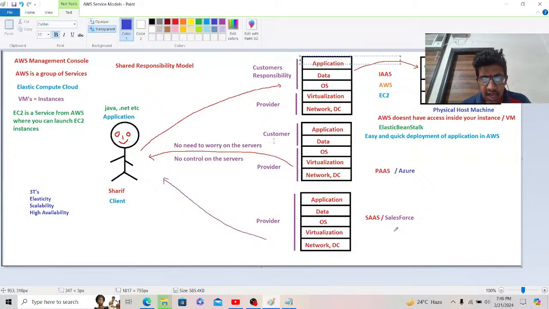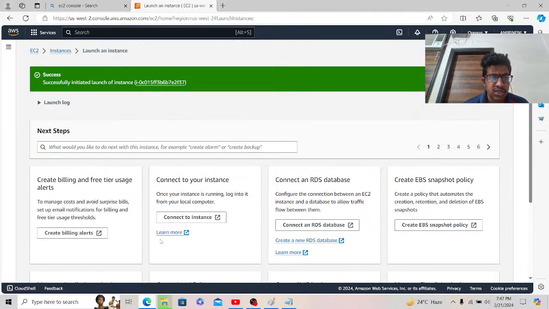Okay, after this, we need not worry about your servers, your data centers, and everything. No need to control your servers; Azure can take care of this. Second, Azure is there, platform as a service. In Azure, the same console is there, the same Azure console.